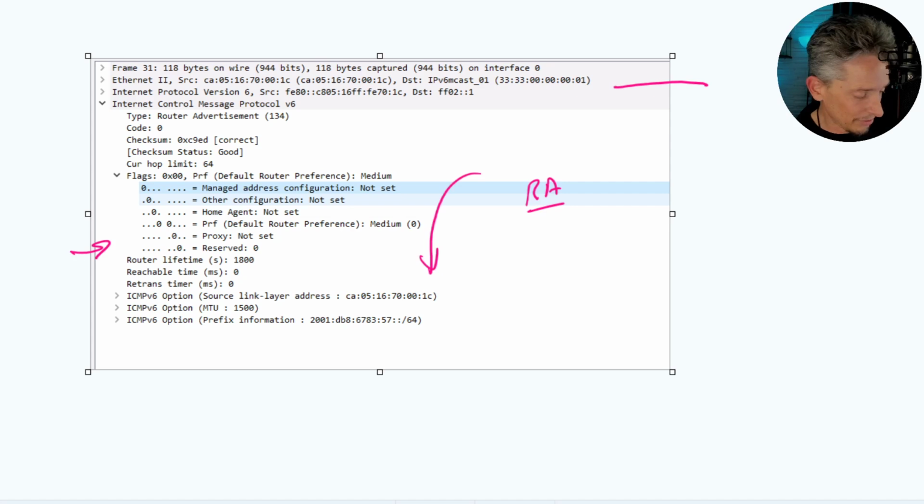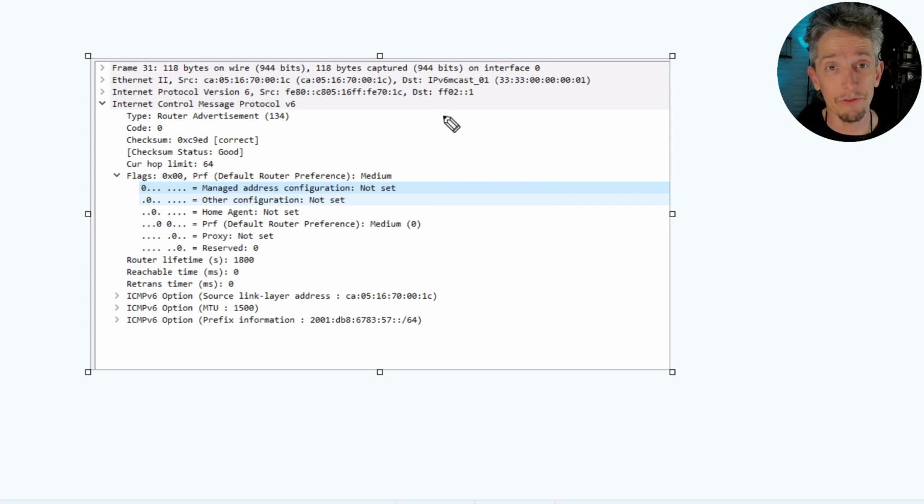So this right here is a router advertisement from a Cisco router that has IPv6 unicast routing enabled. And so right here it says it's a router advertisement. And router advertisements in IPv6 leverage the protocol of ICMP. So down in this router advertisement, it's advertising a lot of information, including the network or networks it's connected to. So what this piece of the router advertisement indicates is, hey, this is the 2001:DB8:6783:57 network with a 64-bit mask. That's what's in this router advertisement.